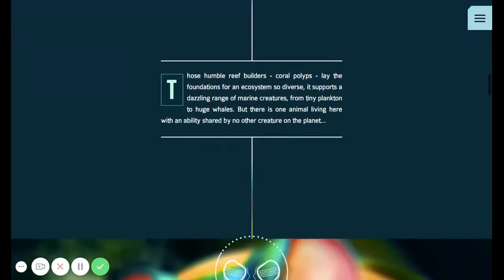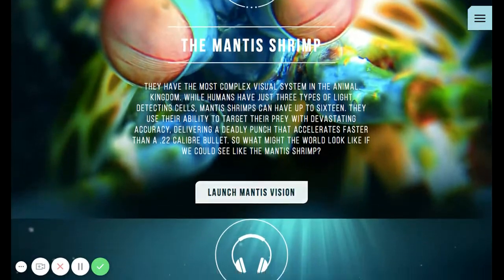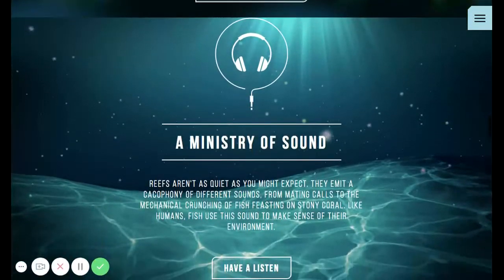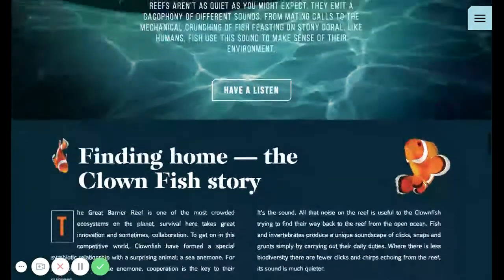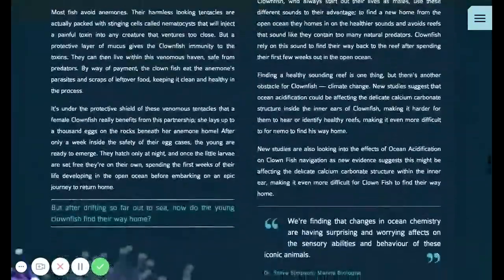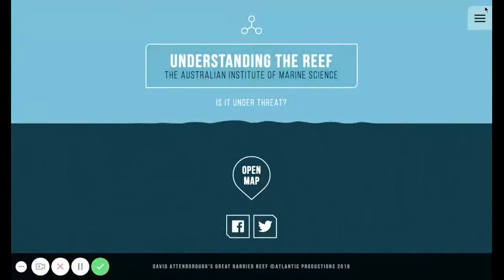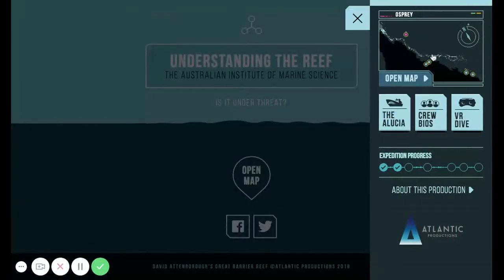Okay. I'll ask you what you learned about the different animals and different facts about the coral reefs. I want you to just explore, listen, read these articles, and then after you finish, let's say you go through this page, go back to this corner. You see where my mouse is? It takes you back to the map.